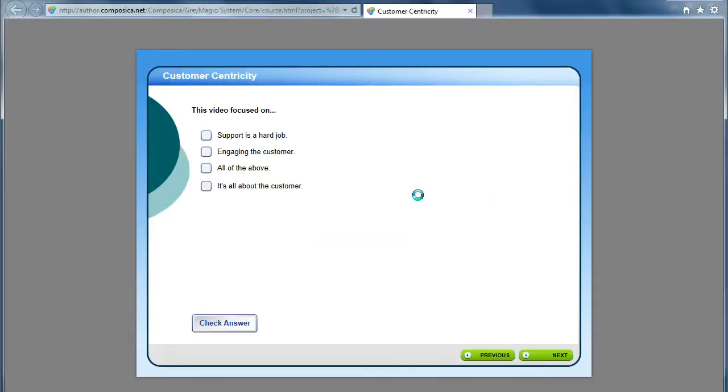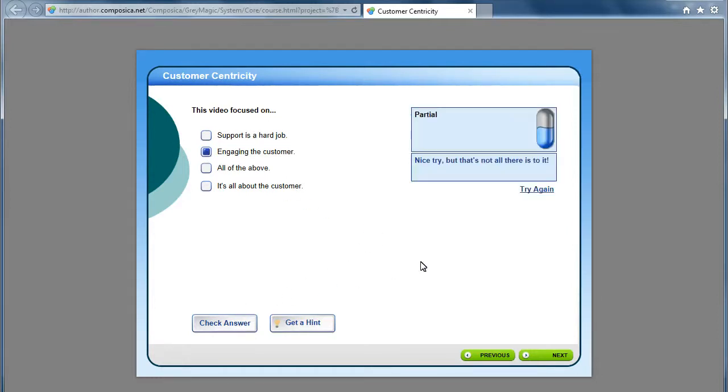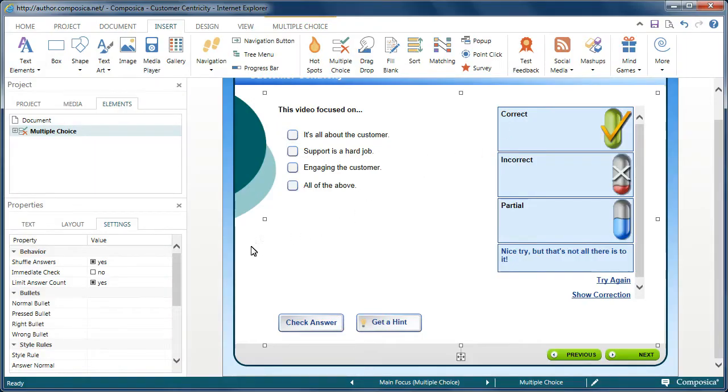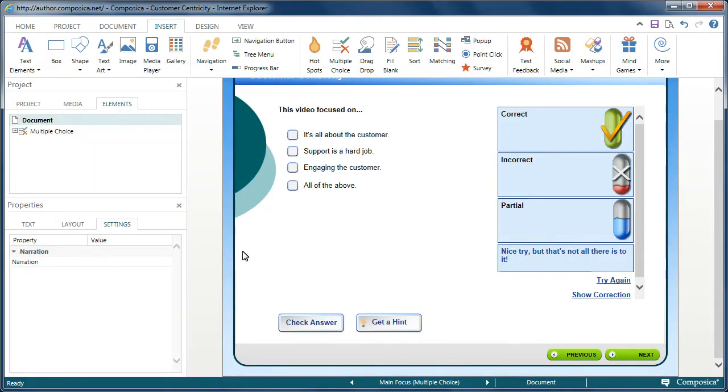Here it is in the browser. Now, for example, let's see how the custom feedback for partial answers might work. So I'll go ahead and we'll say engaging the customer, check answer, and you'll notice here's our partial feedback with additional custom feedback response here. I want to go ahead and try again, and then this time I'm going to select the 2 proper responses, and we'll check the answer, and you'll notice that it is correct. So let's go ahead and close out of this particular browser here and come back to our document page.